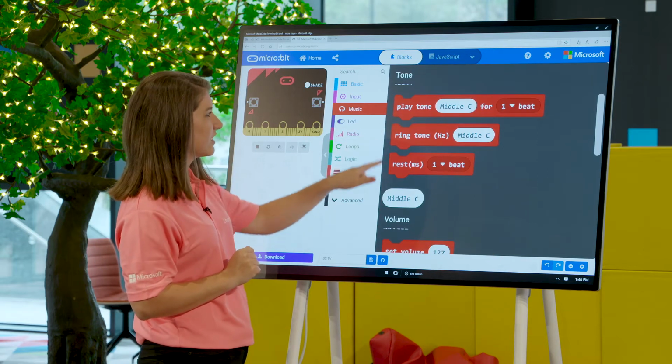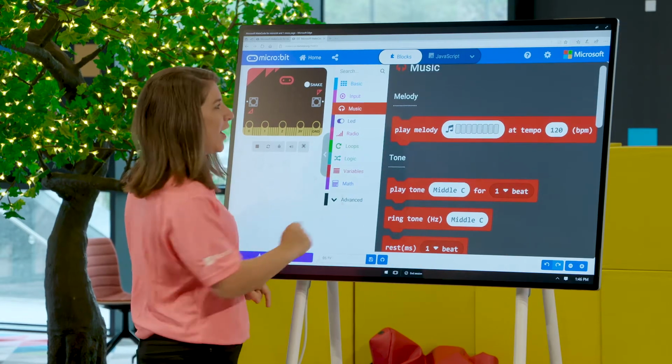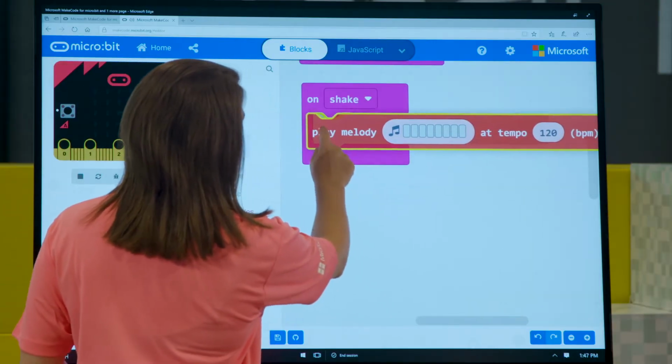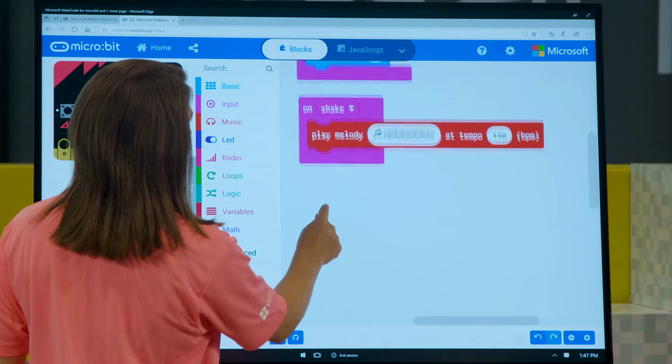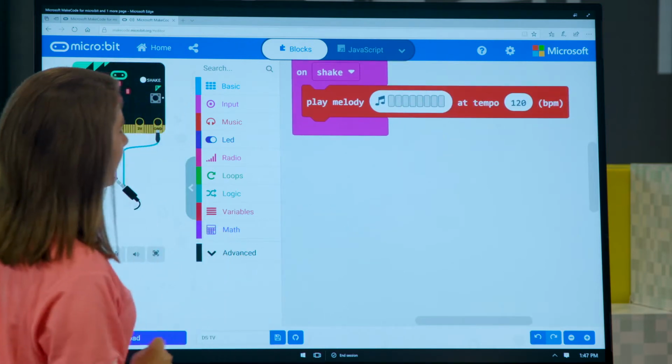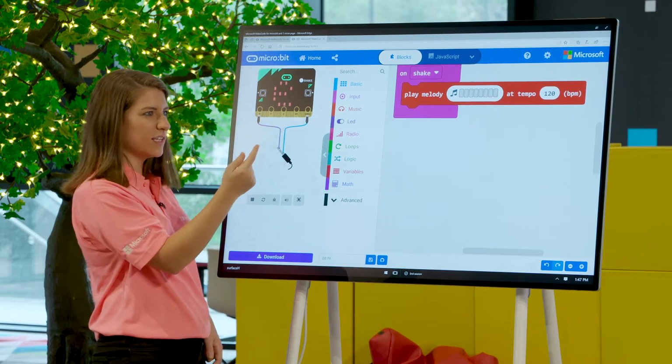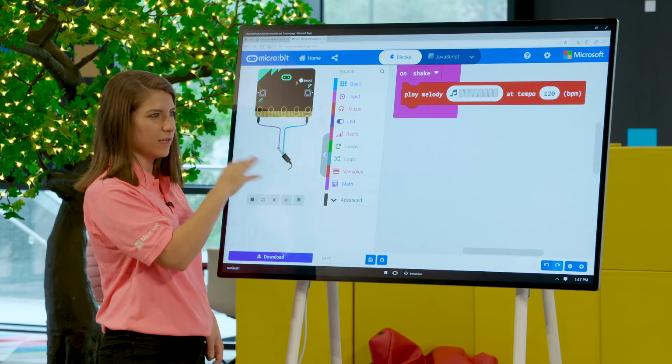I'm going to just start with the very first block I saw. Okay, I'm going to go back up to play melody. So I'm going to take this one out and I'm going to pop this one in to on shake. Okay, so let's see. On shake, play melody. I'm going to test this and see, does it do anything right now? I don't know if I have to put in something, I'm not sure.